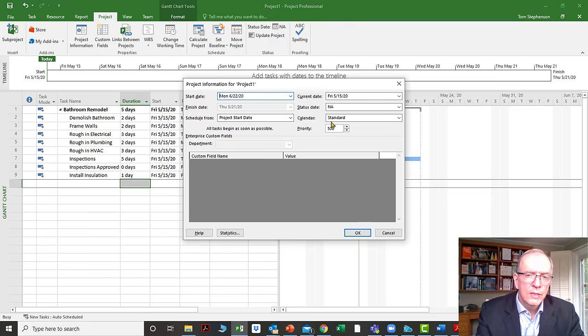You'll notice here it says calendar, it says standard. There are 3 calendars that are by default in Microsoft Project: standard, night shift, and 24-hour. But you can create calendars, as we'll show you in a few minutes, of whatever type you want. There's no limits to what you can do with calendars, really. And so we're going to schedule from the project start date. I would strongly advise that's the way you set up your scheduling software, however you set up your project file.